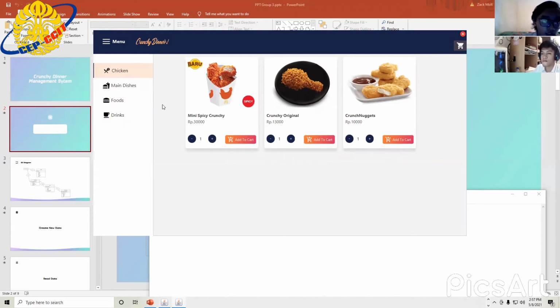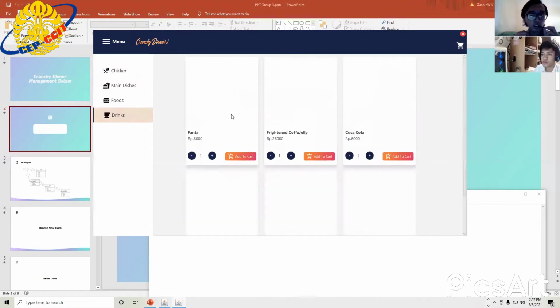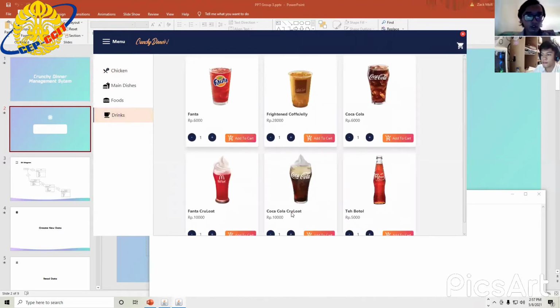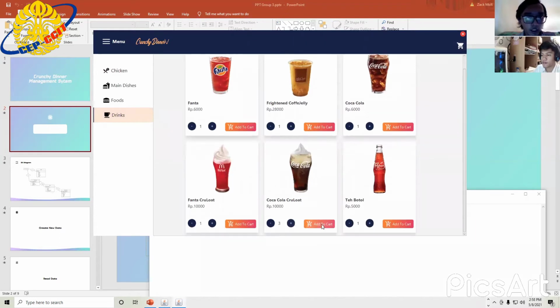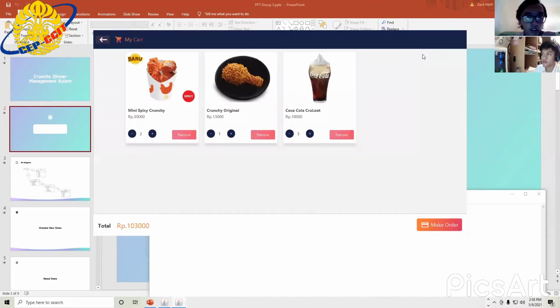If you want to order the product, you can select the product and add to cart. And you can select the quantity that you want. And the product will be sent to the cart. And this is the product preview that you want to order. If you want to make the order, you can press the make order button.